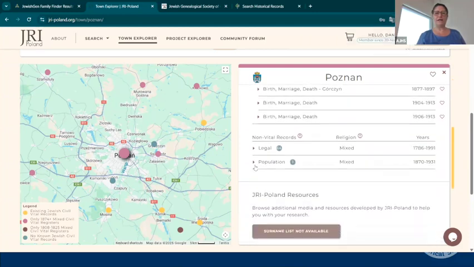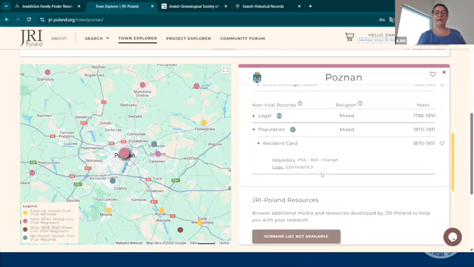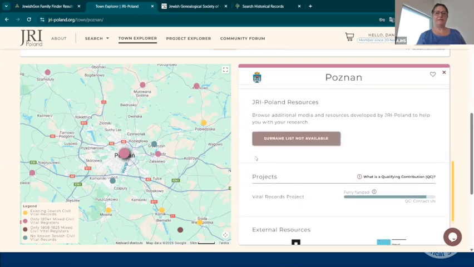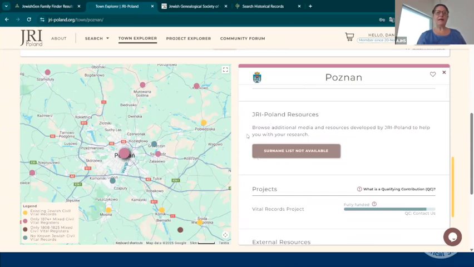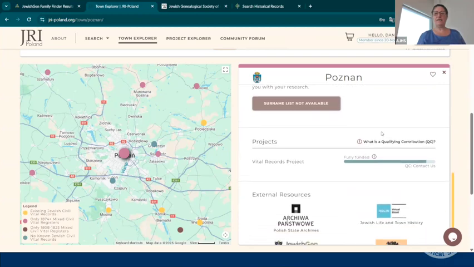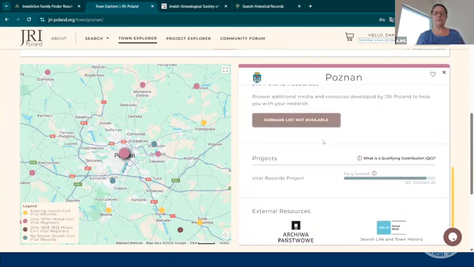And there are some population records, which are resident cards, which, because there's no link here, may not have been digitised yet in the archives. That means they've been looked at, but they haven't yet been digitised. In some records, there is a surname list. So if you just want to check whether your family's surname shows up in a list in the town that you're looking at, that could be helpful.